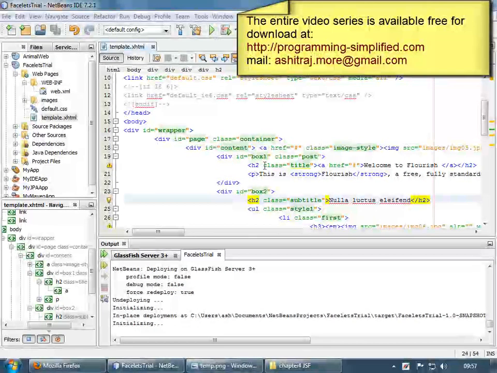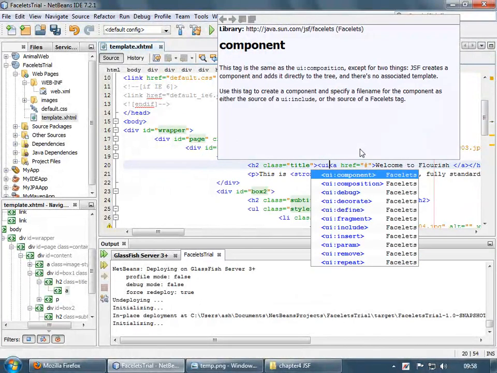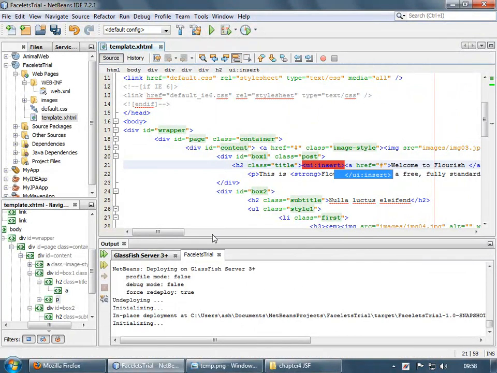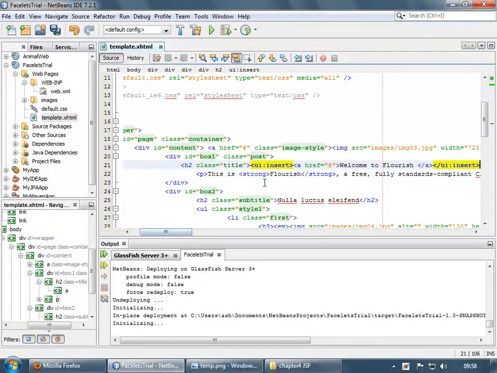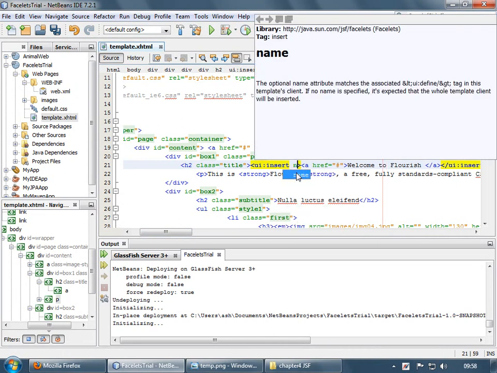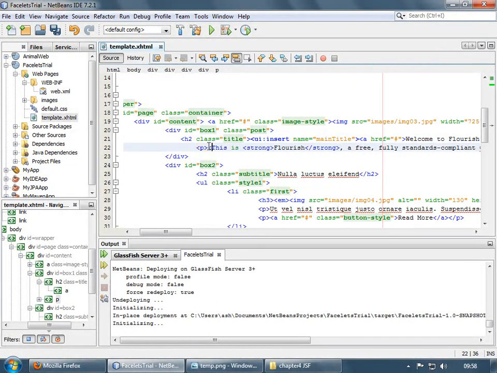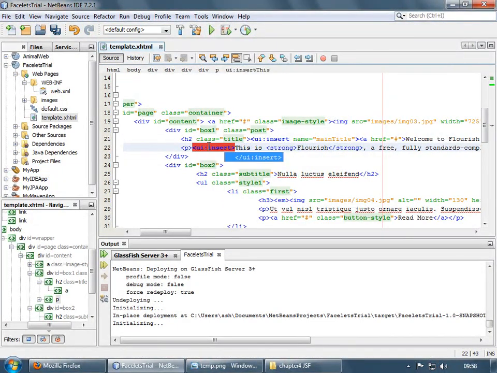So let's use our UI insert tags. Over here, before the A tag, let's use that UI insert, ui:insert, and the ending tag is over here, ui:insert. Then let's give it a name of main title. Okay, and for this paragraph let's create another UI tag, ui:insert, and let's find the ending of this paragraph.